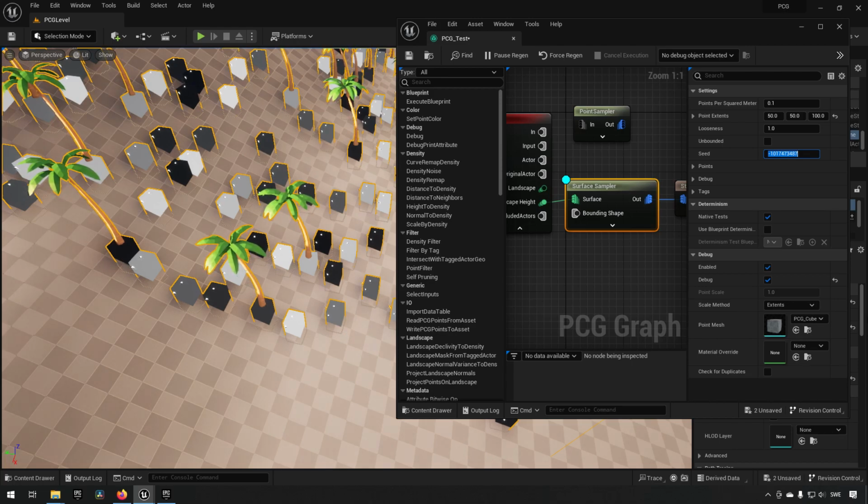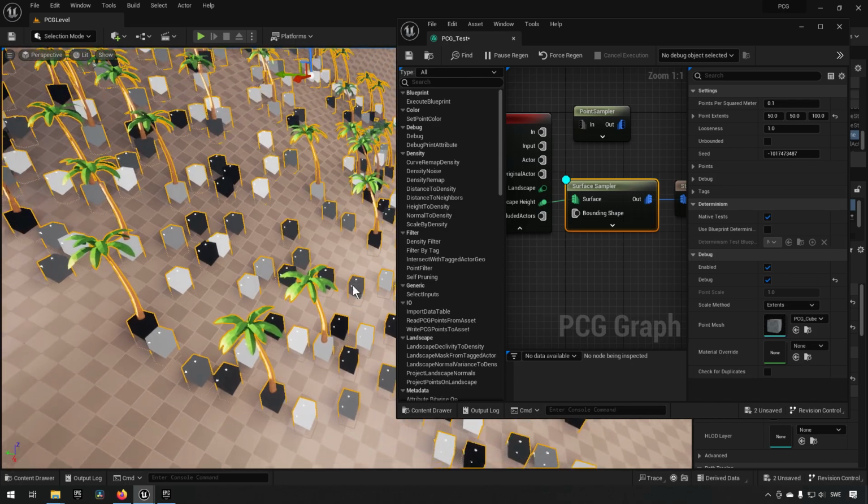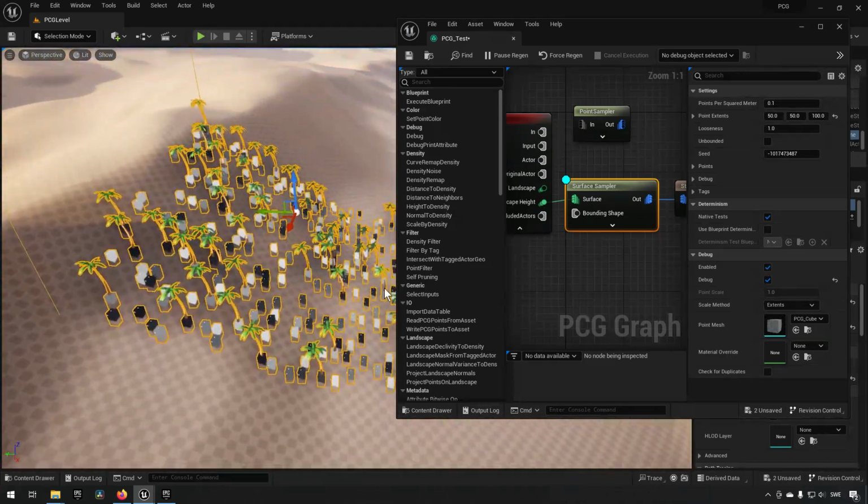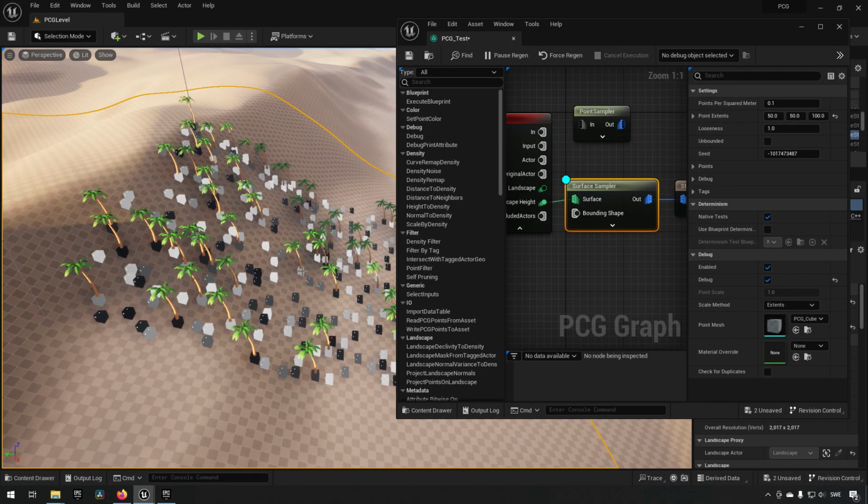So now let's say that we're happy with the trees and everything like that. We think that the positioning of them is fine. It doesn't look very good because everything is identical here.